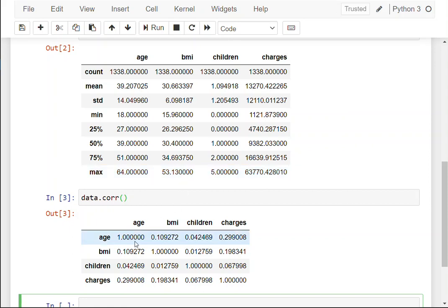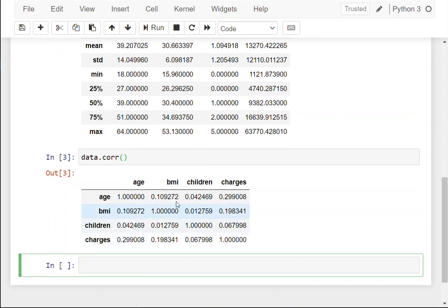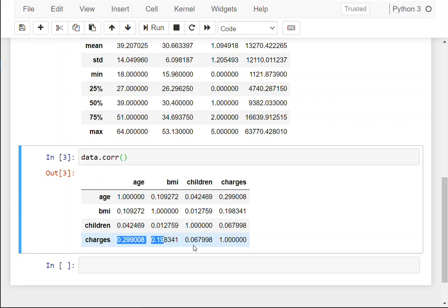Okay, the correlation shows the pairwise relationships between these variables. So we are interested in charges, and we see that they go with age, right? That's a positive correlation of almost 30%. BMI, 20%. They're not as related to children, which actually makes sense. In this case, they're a bit positively related to children, but not as much. And we've got the other correlations here that you can take a look at.